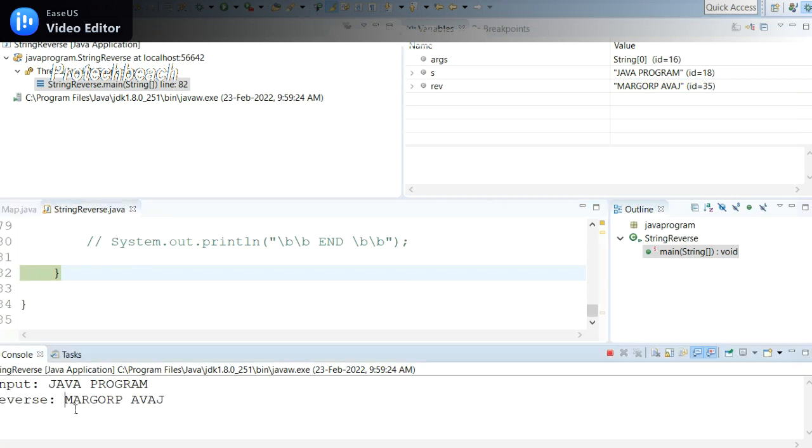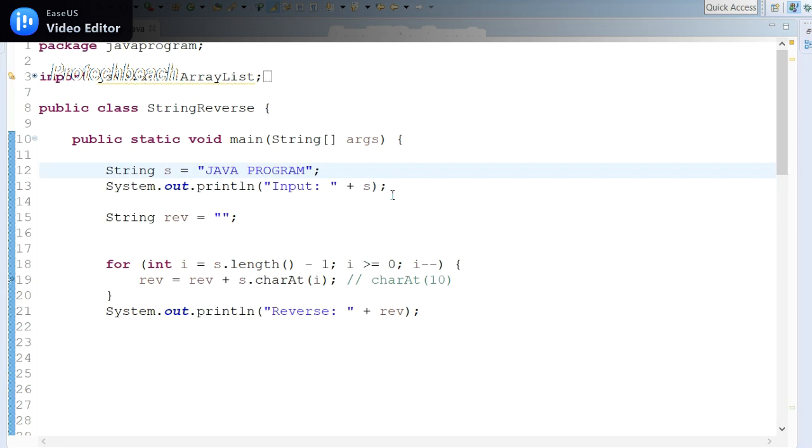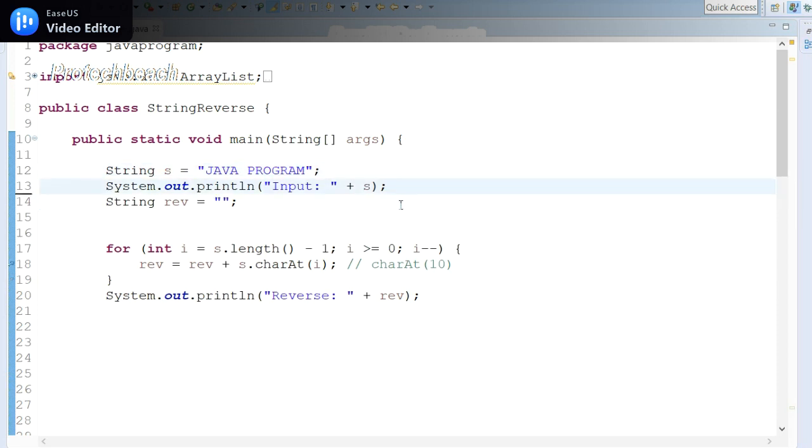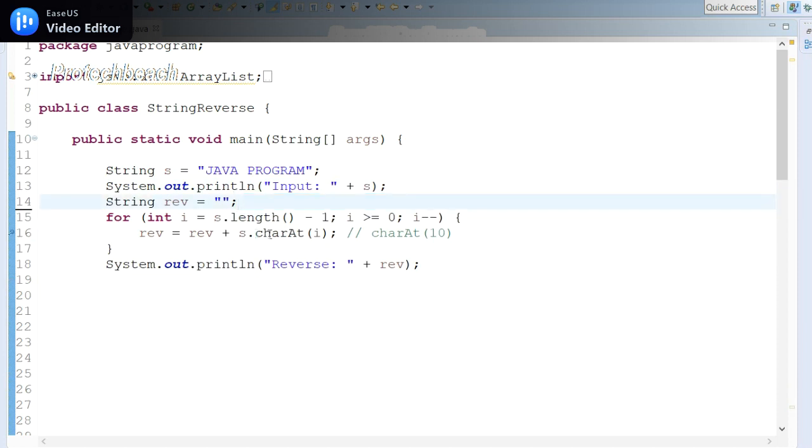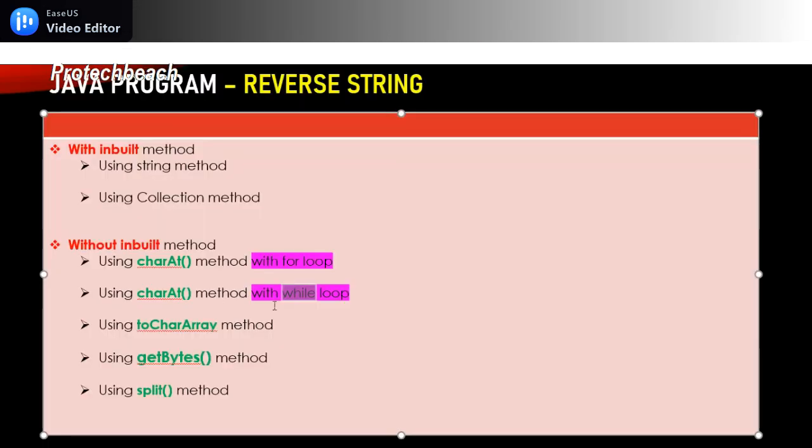Okay, this displays the output. This is how we can debug the program. Hope you got a clear idea regarding how we can reverse the string without using the predefined method, but using the charAt method. Okay, charAt method. Now we'll see how to do it with the while loop.